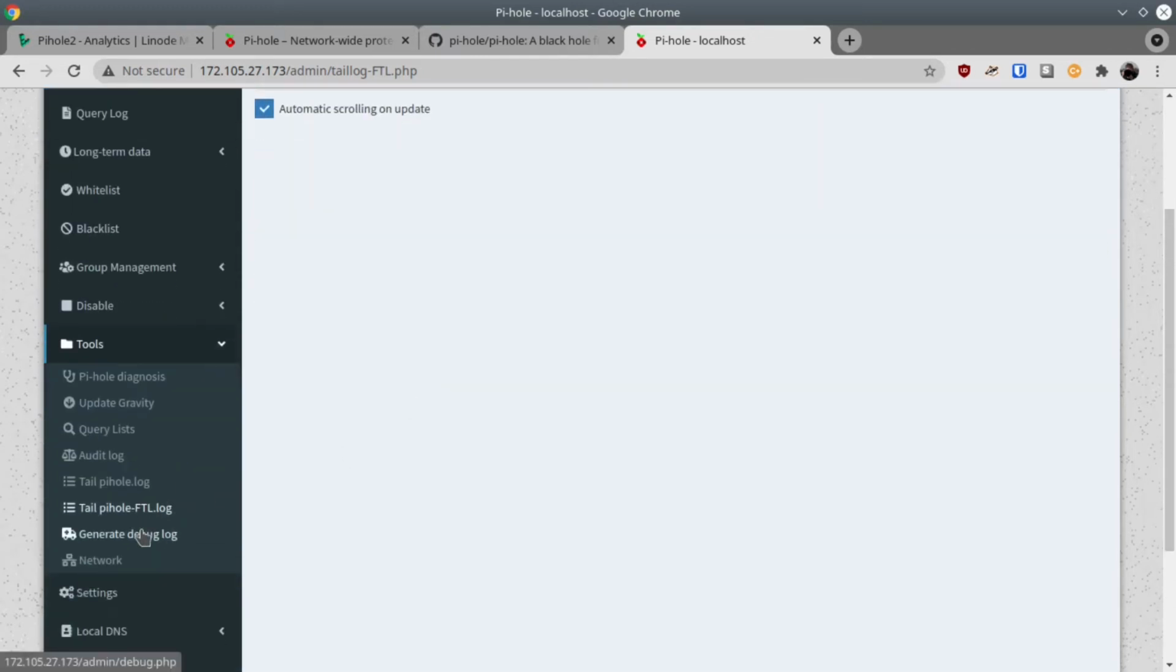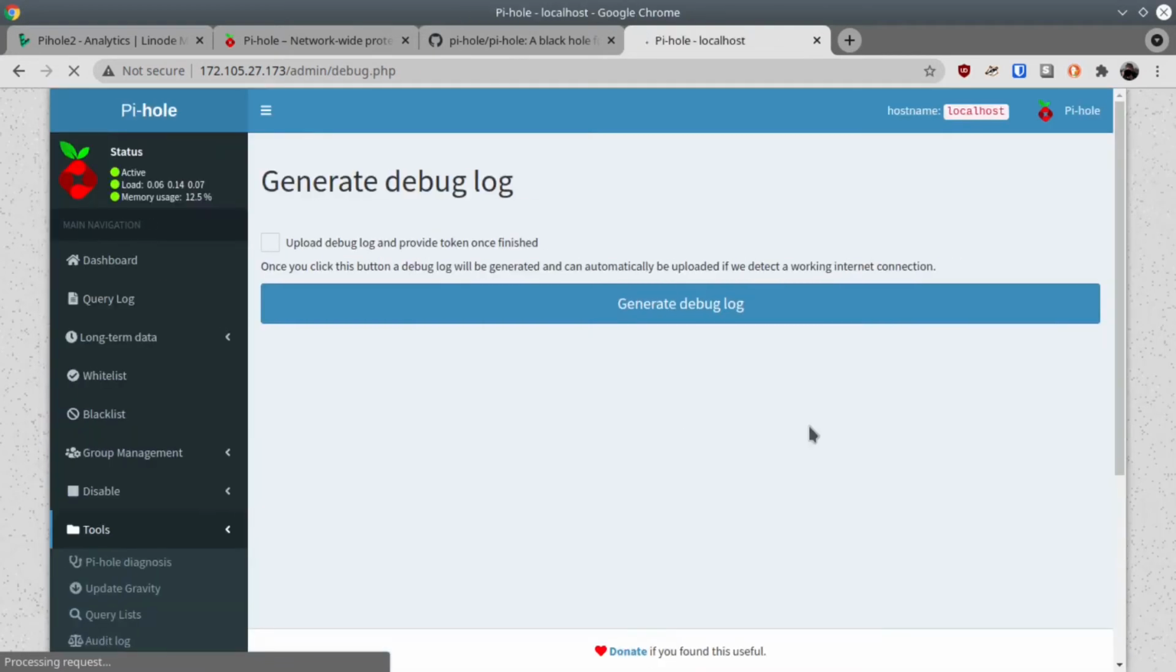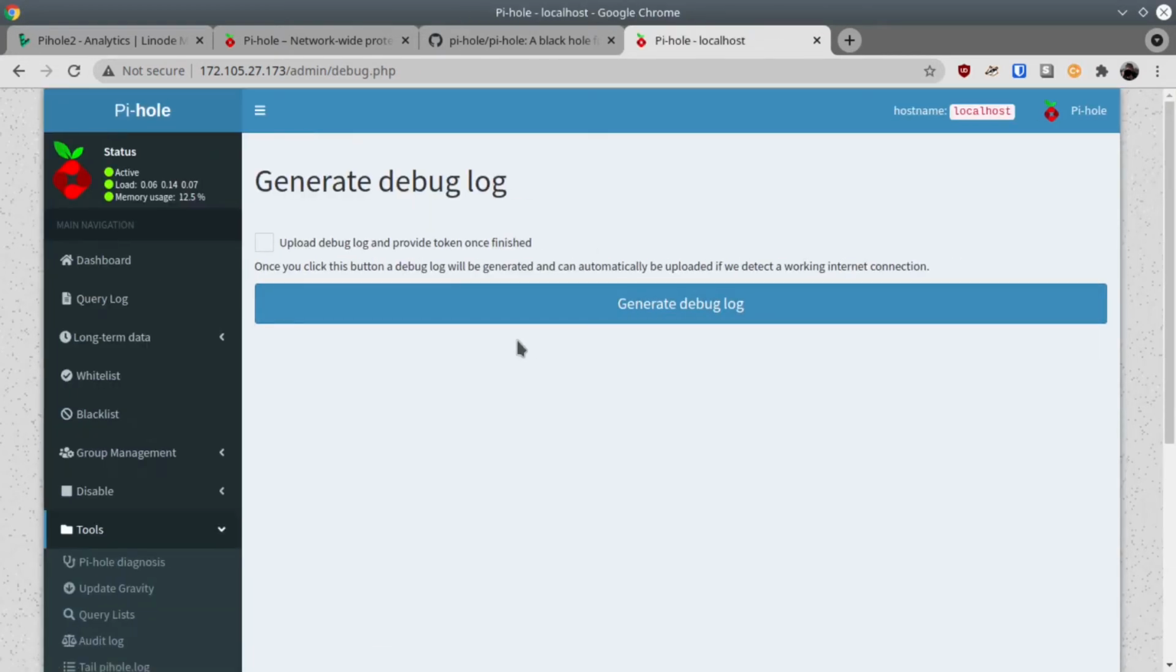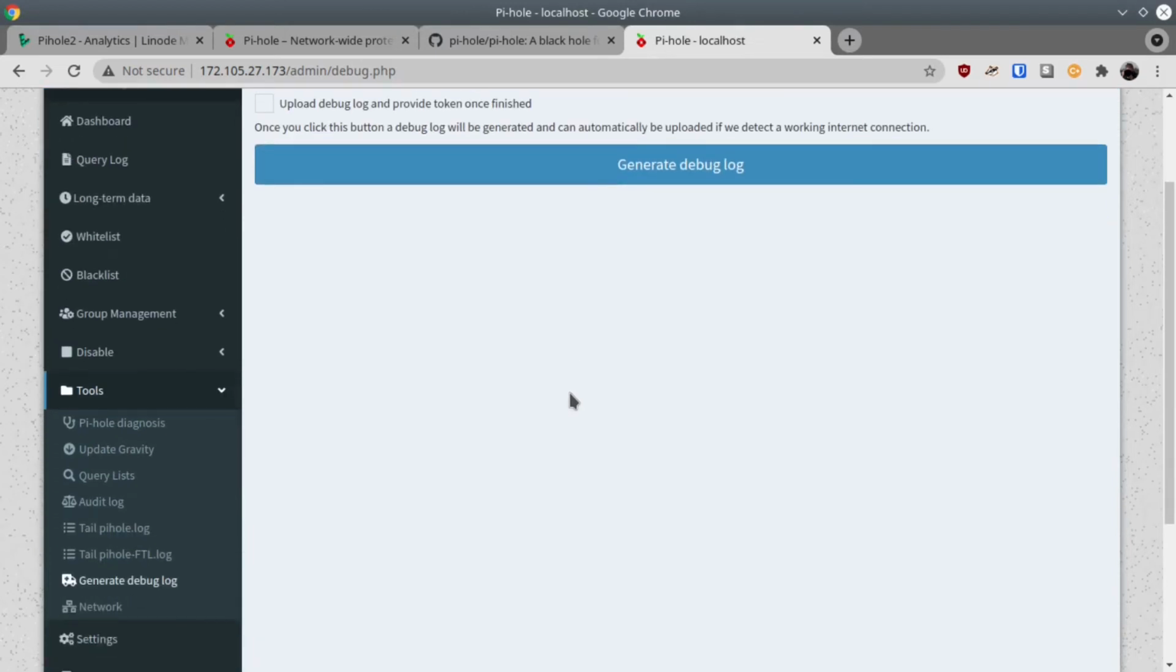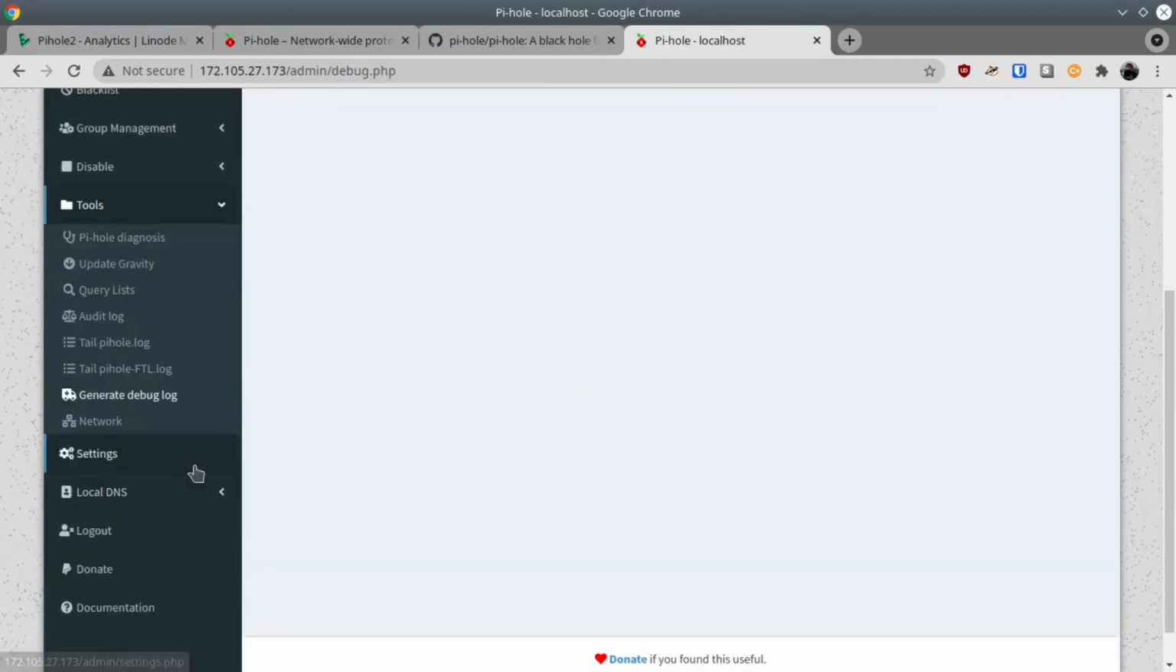And in case you're having issues and you want to check it on the subreddit or on the forum, you just generate the debug log. You get a little key. They even have a challenge. I'll send you a Raspberry Pi if you can end up hacking their debug log server. So, neat little thing. So settings.